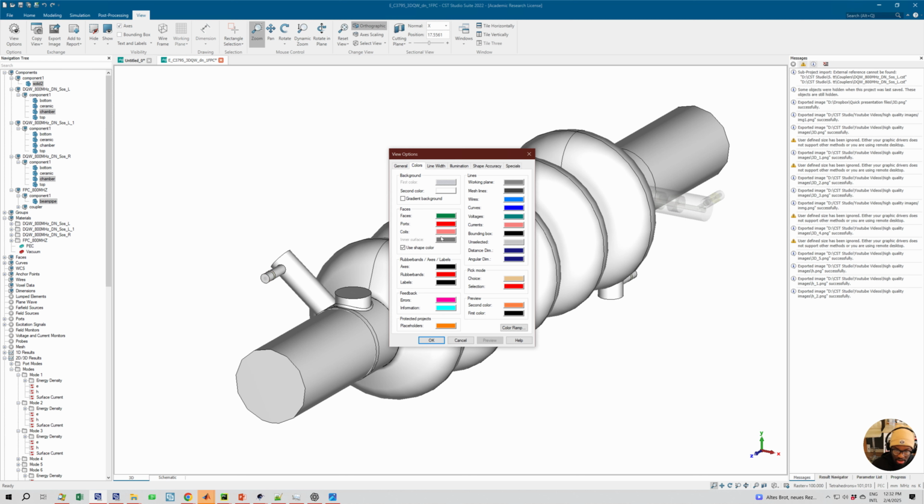I'm still looking to see nothing. You could change your background color. I mean, you see, for me it's white. I prefer that to the default CST gradient that was there before. So you could also change it to white from here, from your view options.